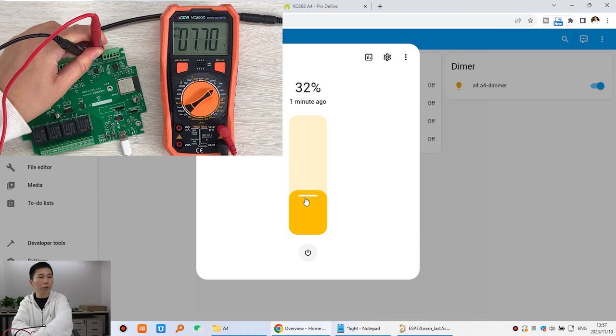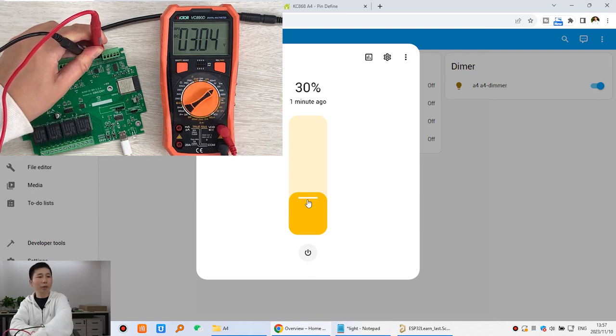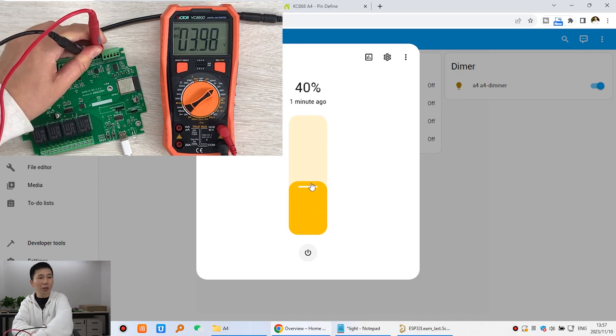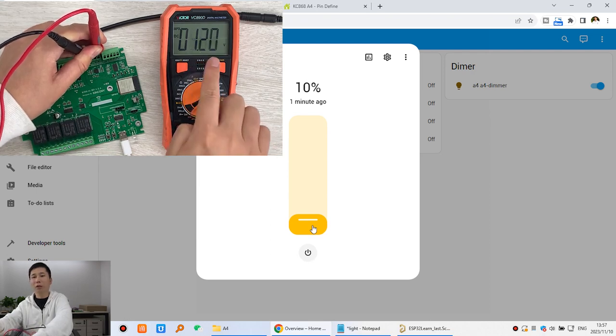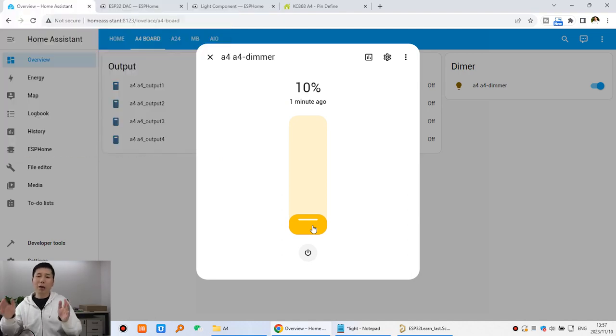And I can change to 30%. So that is 3 volt. Okay, I change to 40%. 3.9, almost 4 volt. And I can change to 10%. So you can see 1.2 volt. Okay, so this is what we wanted. That is a line. It's linear. Okay, this is the first dimmer we have created.